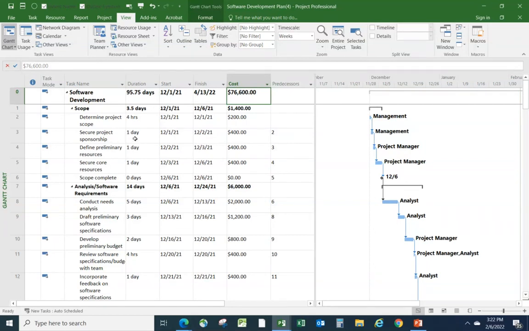Here's an example. It's a 1-day, 8-hour task. We assigned one resource. They all cost $50 an hour. And therefore, this one is $400. That's the cost of that task. They all roll up, all the costs, into the summary tasks. And all of the summary tasks roll up to the overall project cost here.